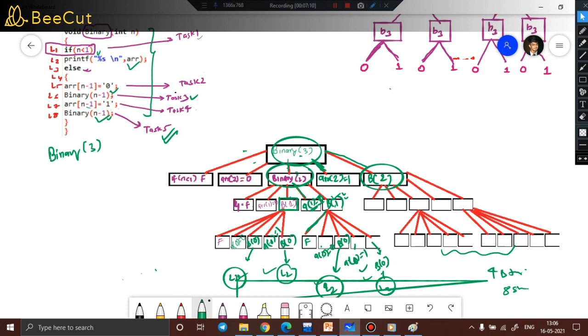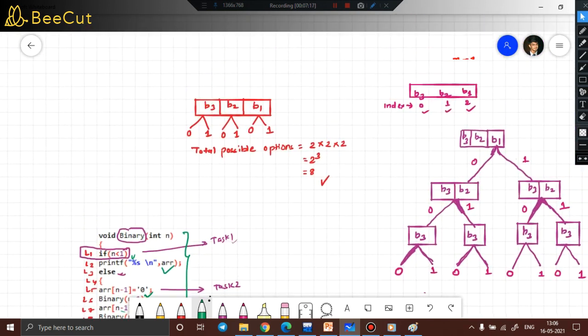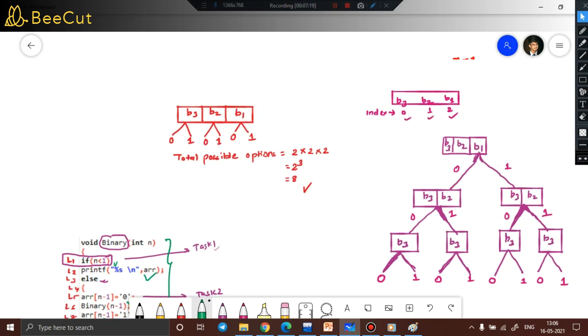The only logic to keep in mind is, suppose we had 3 bits: bit 1, bit 2, bit 3. First of all you will initialize this to 0. Then we will call the same function binary on the remaining 2 bits, n minus 1 bits, and things will be repeated.